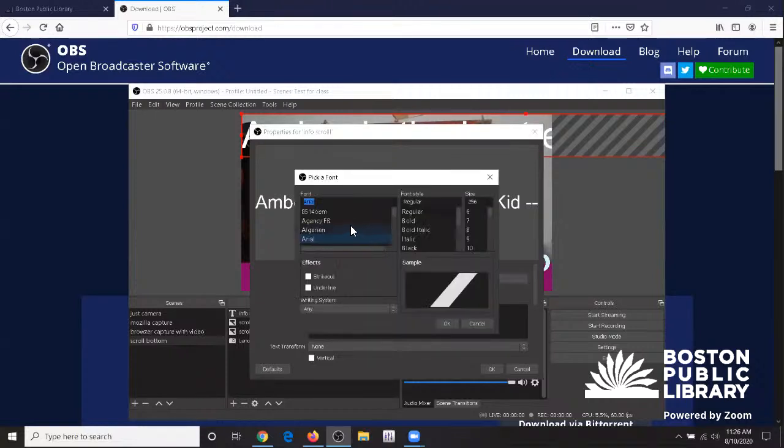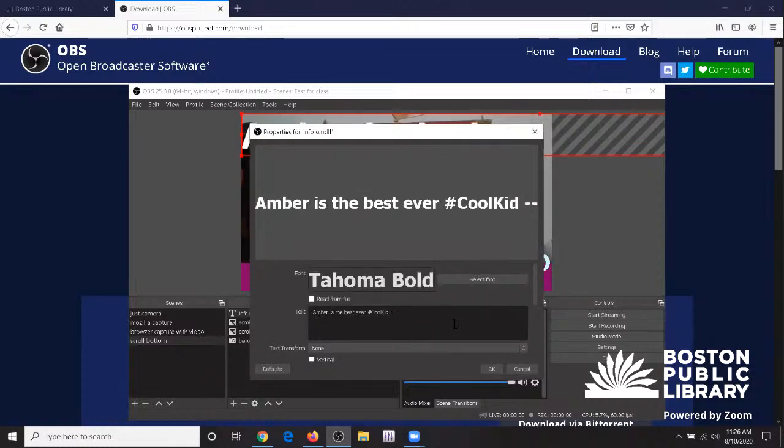And I can change any font if I wanted to. So I can change this to Calibri, or I believe I don't have it on here. Do I? I was hoping I had Montserrat. That's our BPL font, I believe. But what I will do is I will just use Tahoma, and I will hit OK. And I'm just going to pause here.